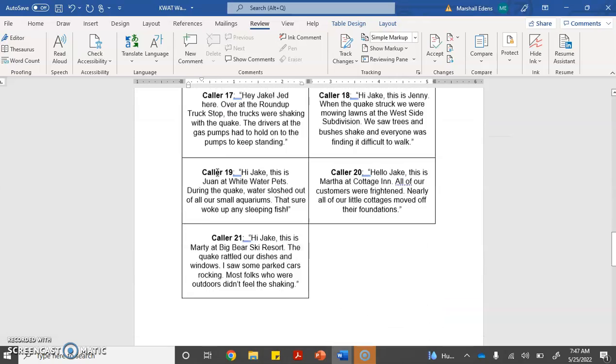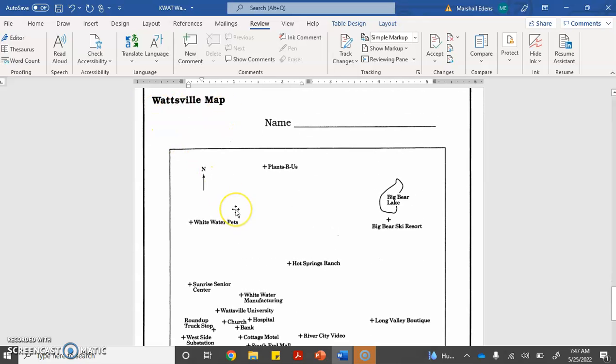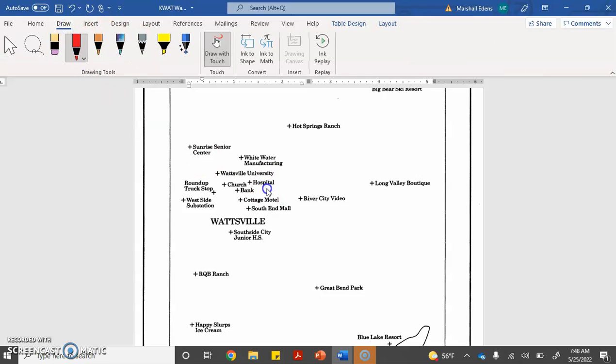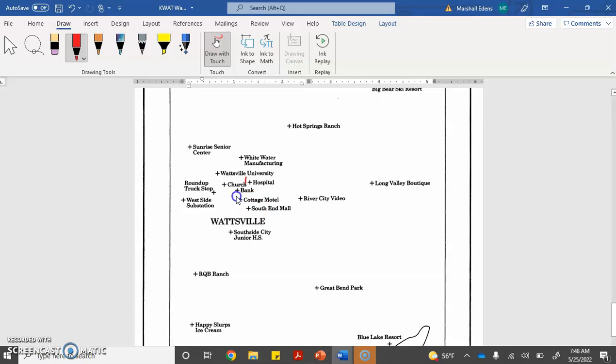At the end of this packet, there's a map of Wattsville, and there are locations here. You'll find the locations are denoted by a plus sign, and here's the hospital. So I'm going to take my Mercalli scale value and add it to this map for the hospital. Now this is going to get a little tight, but you'll be able to do this. This is a value of, what was it, 7? Yes, this is a value of 7.